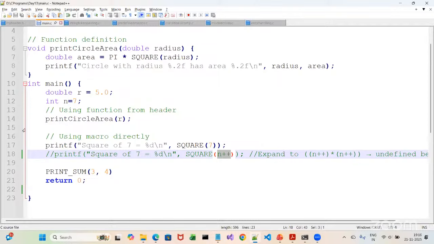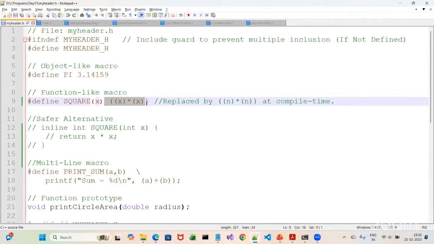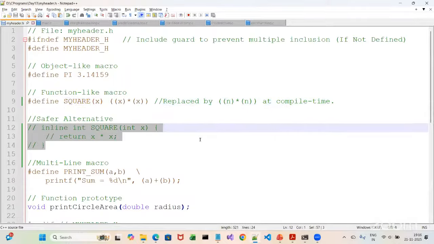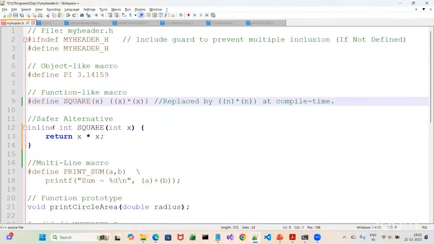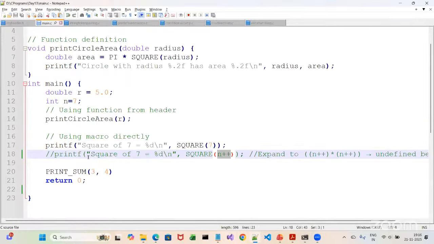Okay, so the better way to write this, okay, in the my header is by using the inline int square. See, this is the safer alternative. Okay, but why? Because this will be evaluated in a different way, right? So you can also use the keyword inline. So inline int square int x return x into x. Why? Because this statement can behave differently if you are passing something like this. Okay, now let us use the printf.